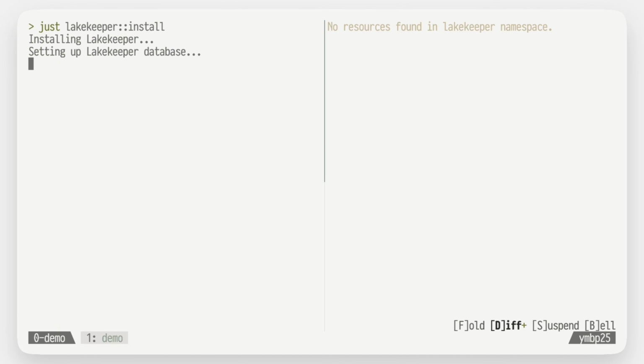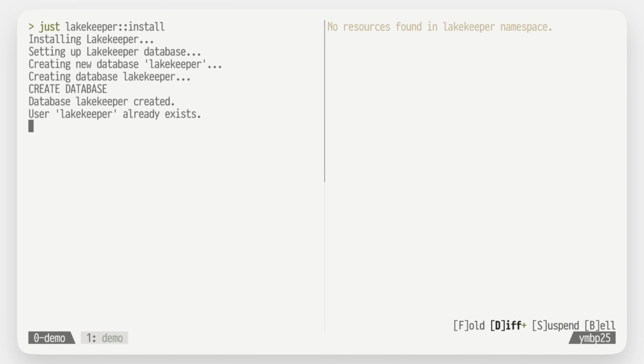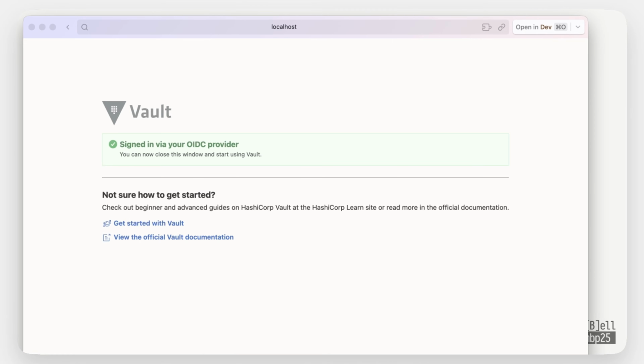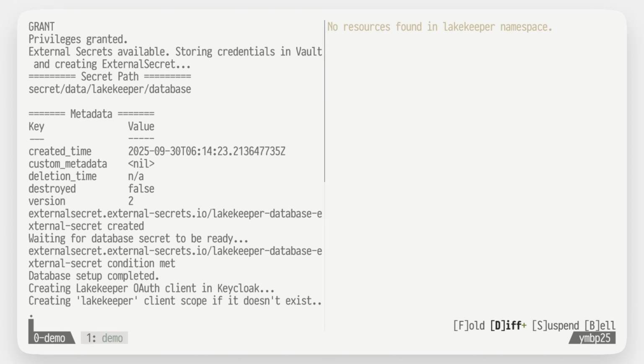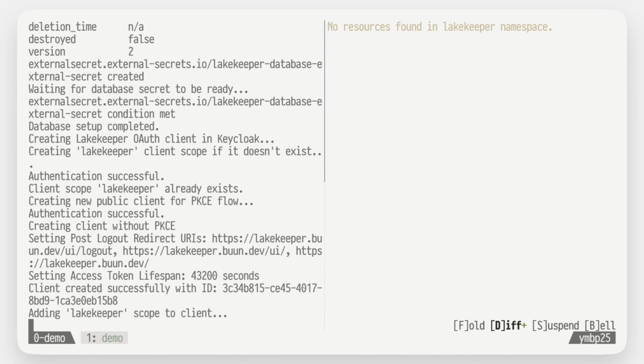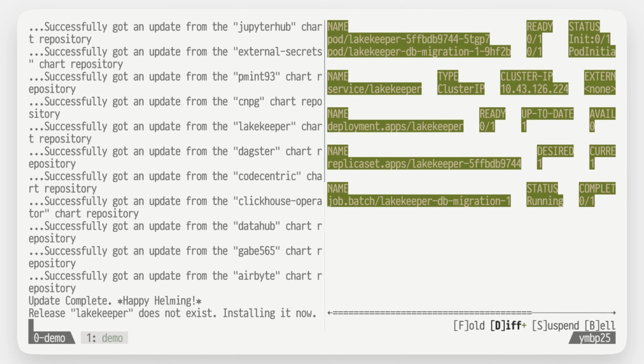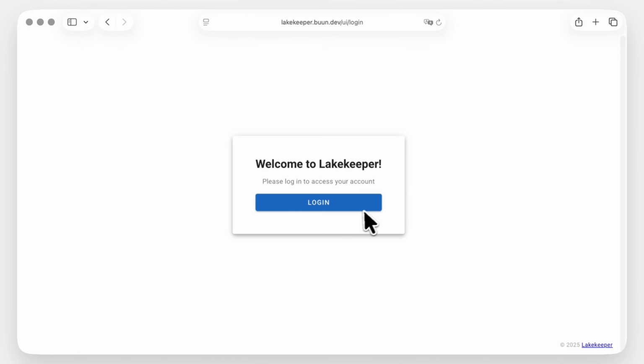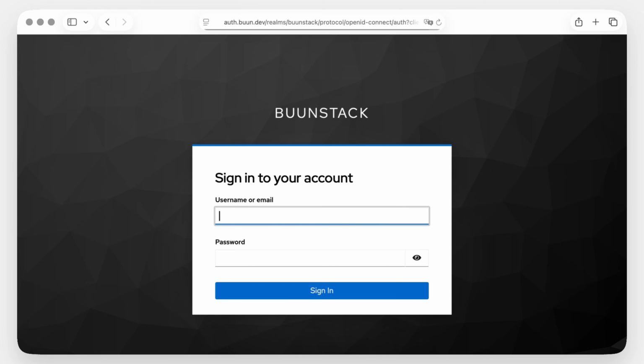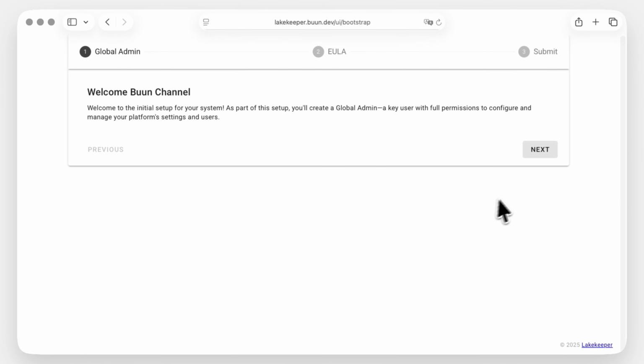In Boonstack, you install it with just Lakekeeper install. The just file in the Lakekeeper directory shows the Helm values and steps if you want to do it by hand. Now I will walk through the Lakekeeper console setup. Open the Lakekeeper URL in the browser. Click Login, and sign in with your Keycloak account.